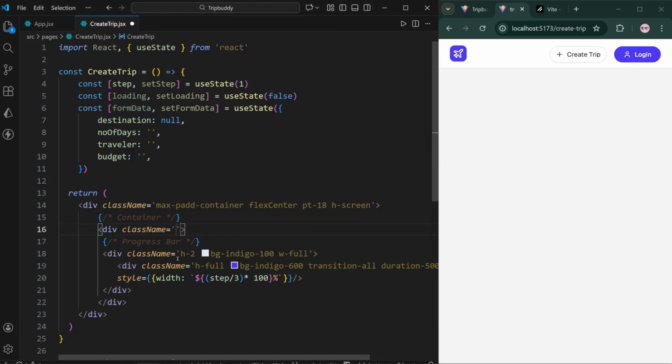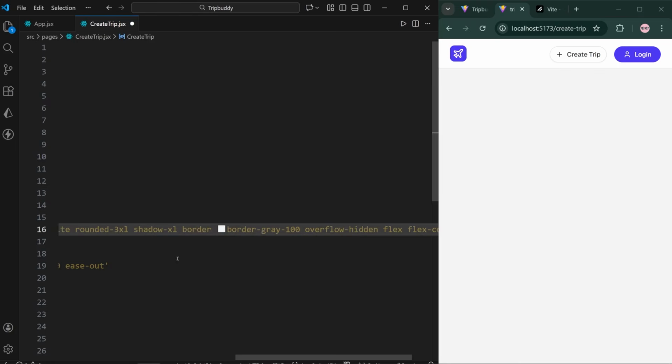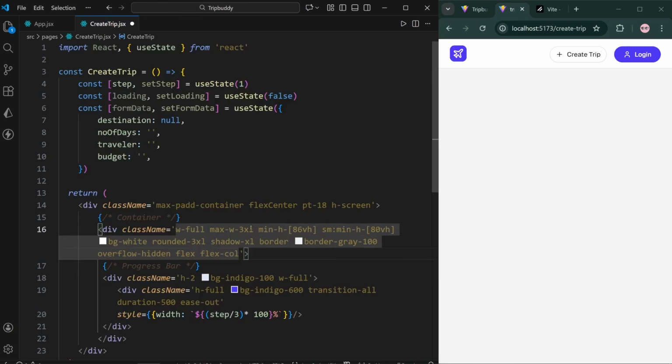We will set the max width as 3xl. Minimum height will be 86 viewport height, and minimum height for small screen 80 viewport height. Background white, border radius, shadow, border color, overflow hidden, flex, and flex column. Okay, perfect. If we save this, then we are getting this beautiful form.